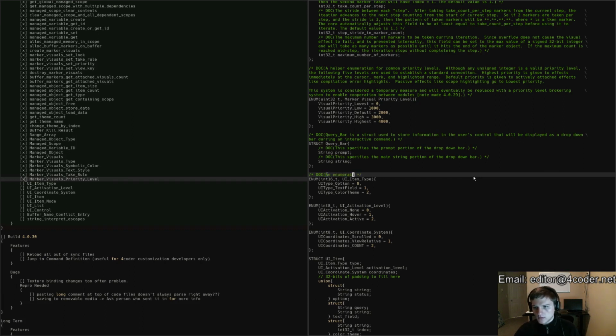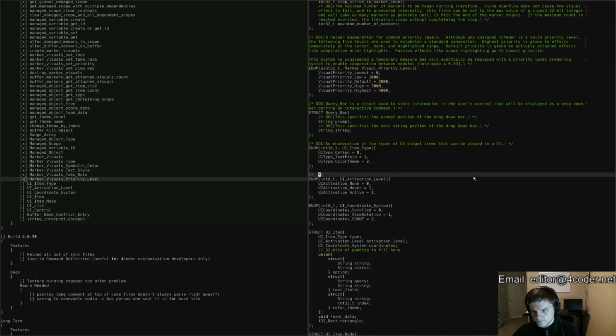An enumeration of the types of UI widget items that can be placed in a UI. Oh, I'm not done.